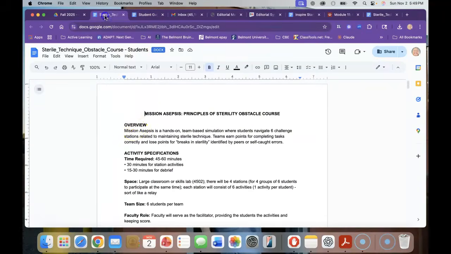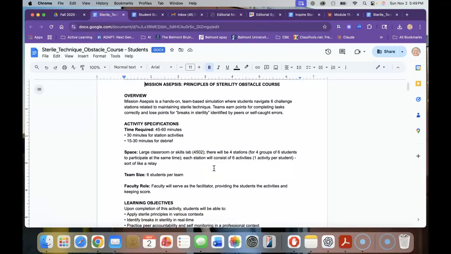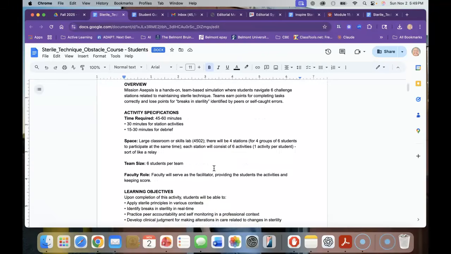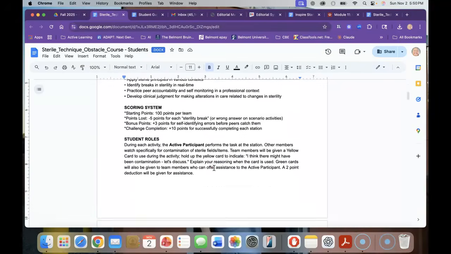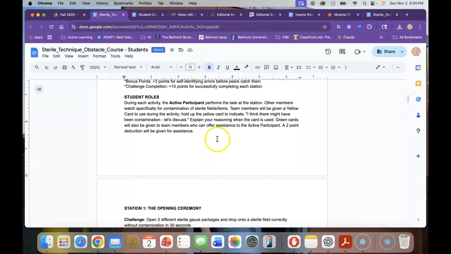Let me just quickly walk you through what's going to happen in our little obstacle course. You guys also have this document. You have access to this so you can kind of see what's going to happen. This is going to take about an hour to run through. But this is going to be a hands-on team-based sim. So 6 of you will be in a group together, and there are 6 different challenges that you go through. And this will walk you through all of the different activities.